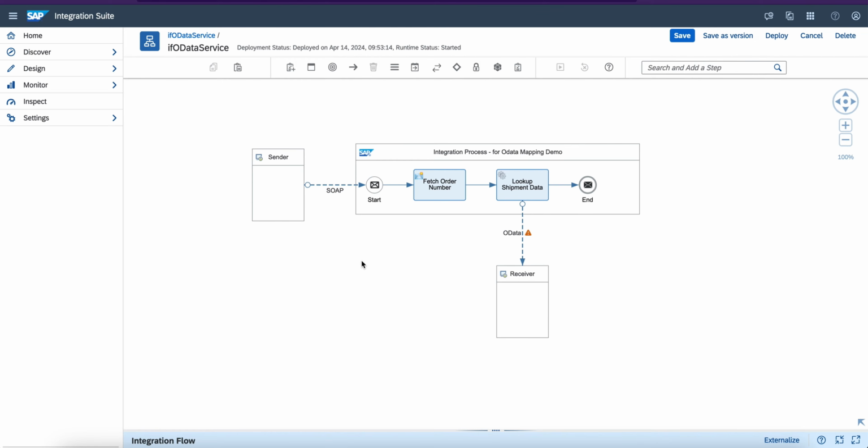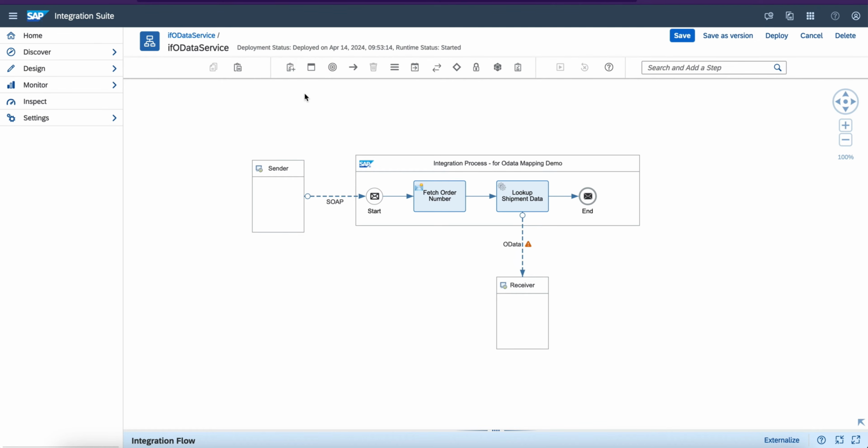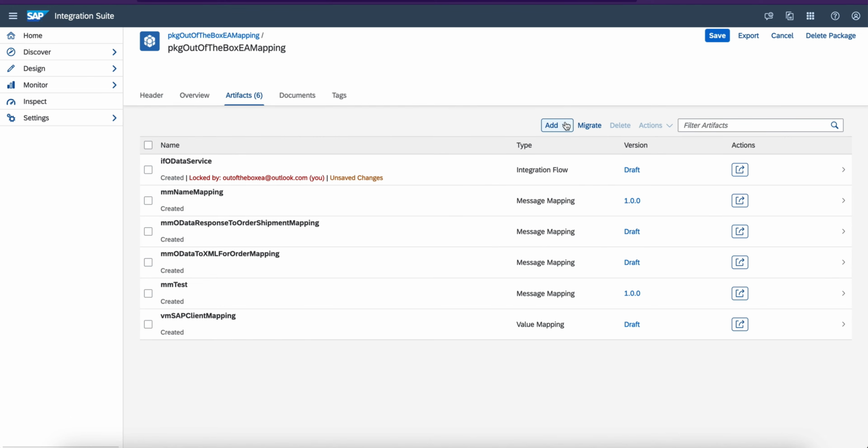Now let's go to the monitoring here. Okay, now I'm back to the integration flow, and what I'm going to do is create a mapping for our response message mapping. Now click on add message mapping here.